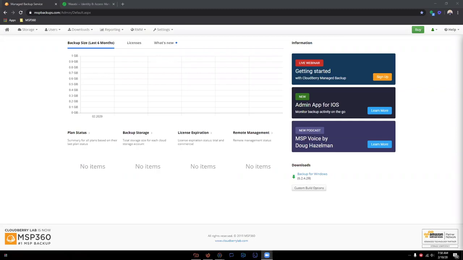Today I'm going to be showing you how to set up managed backup service. We're going to be setting up a storage account, a company and user profile, setting up the first backup agent, and creating our first backup plan.